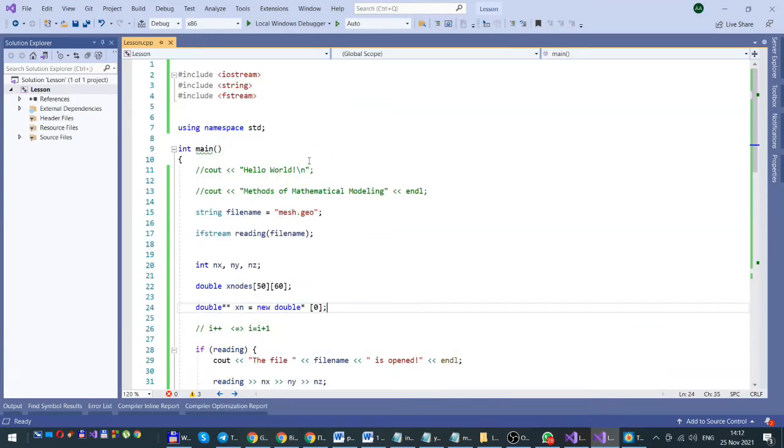So let's create the additional file, the header file at first. And here in this file we will put all our needed values.